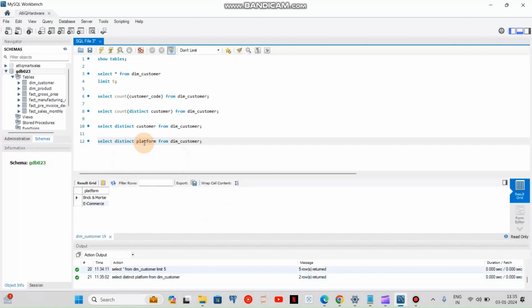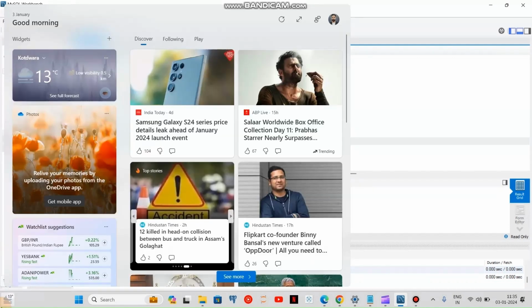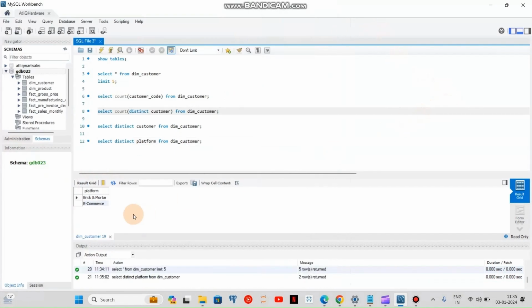I'll hit Control Enter, and I see there are two distinct platforms. One is brick and mortar and another one is e-commerce. So which means Atliq Hardware is doing its business either through e-commerce websites like Flipkart, Amazon, etc., or through physical stores like Chroma, Best Buy, and all.